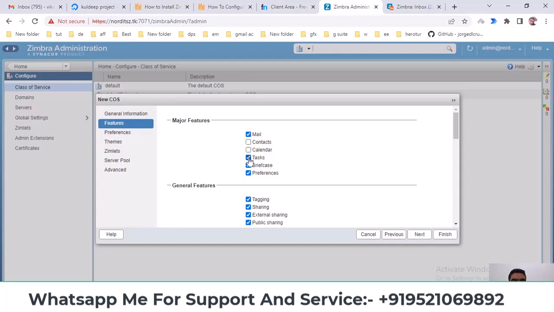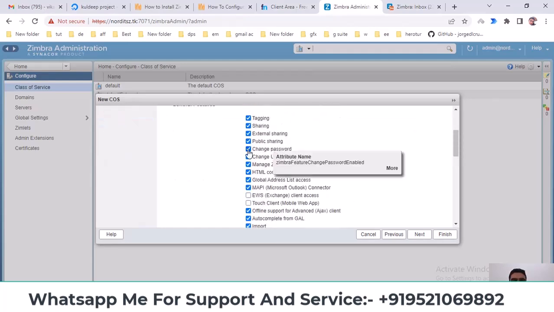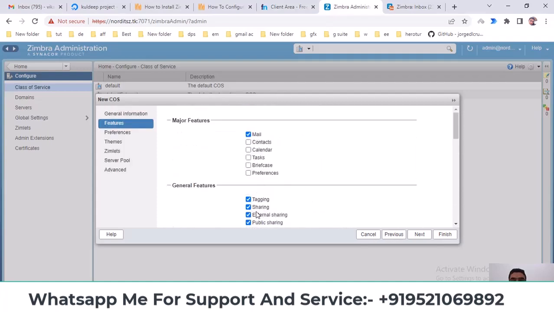For now, I'll remove all features except the mailing feature. There are many other features available that I can include, including password management. I won't give users permission to change their passwords, but I'll allow them to use the default theme templates. Any features you select here will be available to users assigned this class of service when creating their accounts. I'll demonstrate this practically so you can understand it better. I deselect these options here, and now I'll click Next.